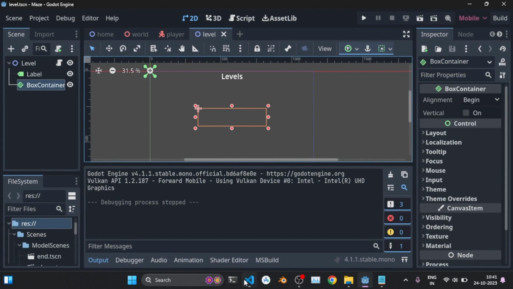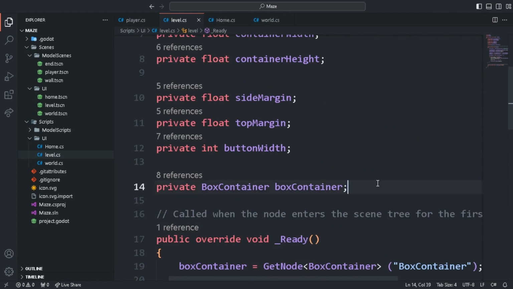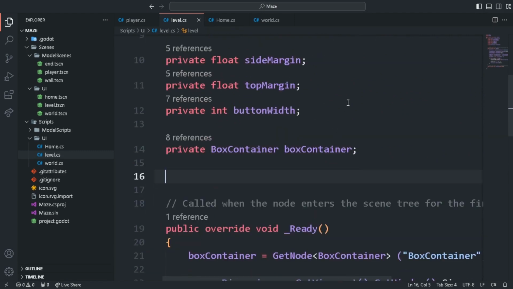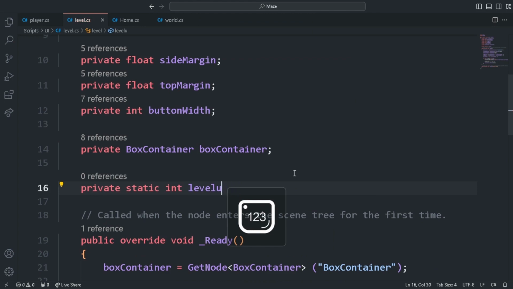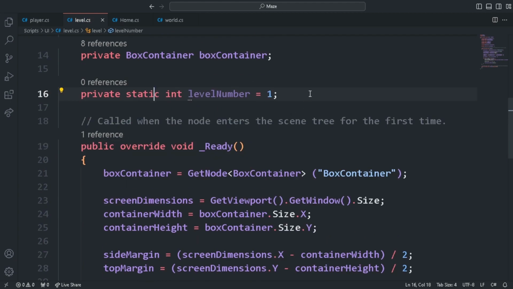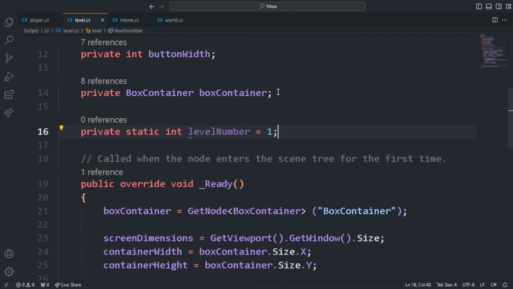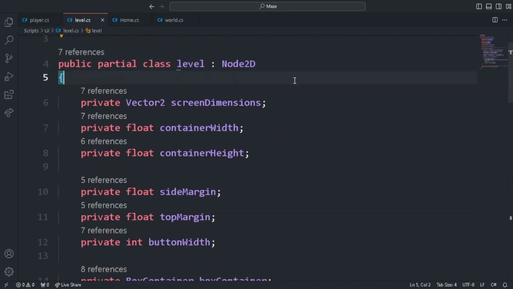So first we will go into the code, into level.cs, and on top we will create a new variable called level number, and this variable represents which level we are going to play, or which level the user wants to play at the moment. So private static integer level number, and as default I will set it to 1. The static keyword is used, that is, this variable is a static variable, and the reason why I set it to a static variable is because we need to use this variable in the world.cs without creating an object of this class.